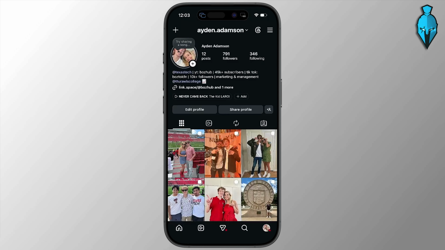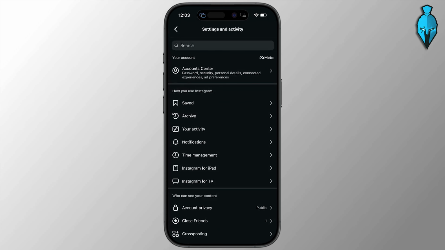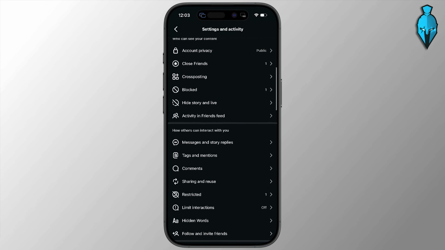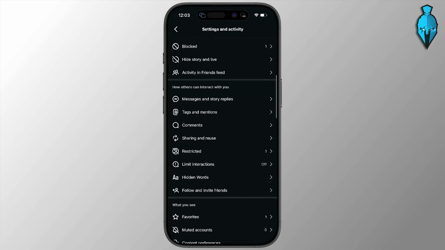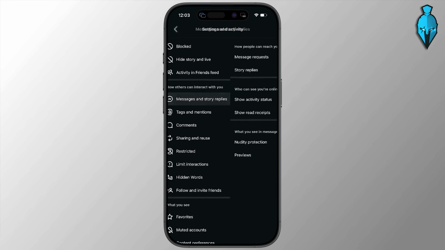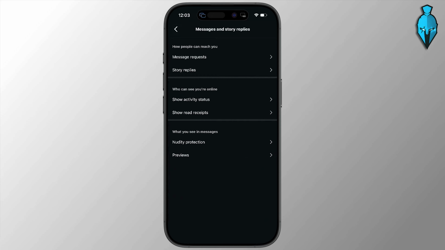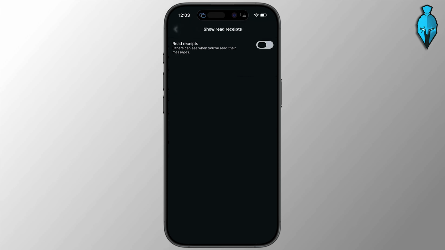But first things first, open up Instagram and tap on your profile icon down in the bottom right corner. Next, go ahead and select the three lines up in the top right corner to open up your settings and activity menu. From here, you just need to scroll down until you see the option that says how others can interact with you. You need to go ahead and find the messages and story replies section up at the very top. And then from here, what you need to do is find the show read receipts option. So go ahead and open that up.